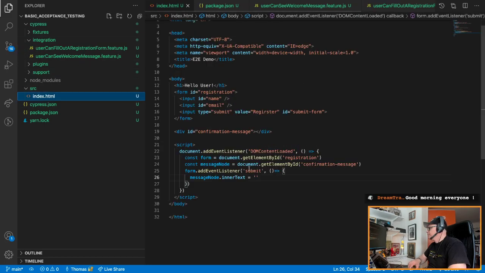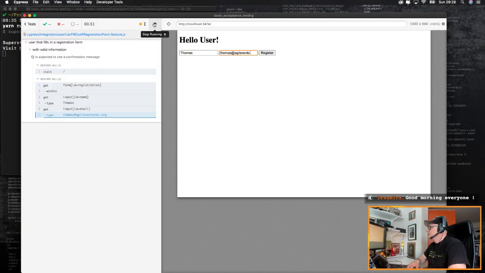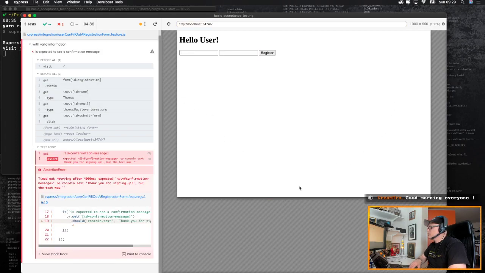Right. Name, email, submit, register. Right, there we go. Right, so we should, in principle, let's see. No, it doesn't work because we are reloading the page.